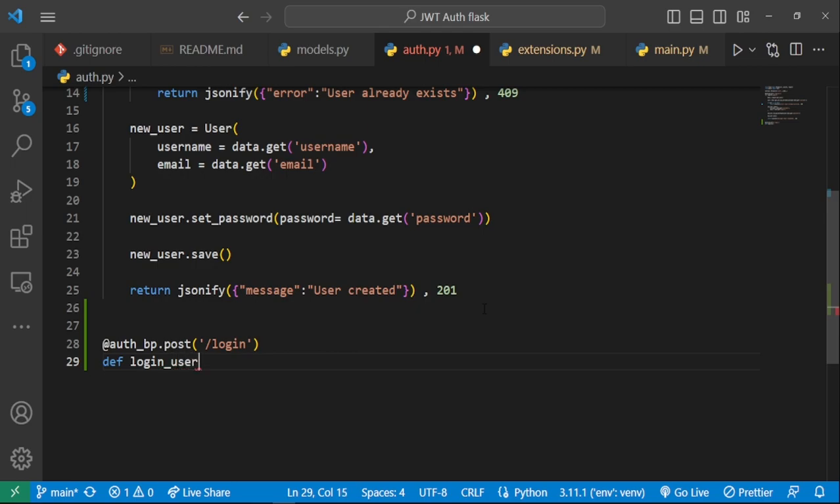So we shall come right here and say login user. What we expect here is to return a JWT pair. This JWT pair is going to be signed, or is going to have the identity of that user for whom that token has been provided. So when you provide your credentials, your username and password, or your email and password, we shall have to check if the user exists, and if the user exists, we shall then issue them a token pair.